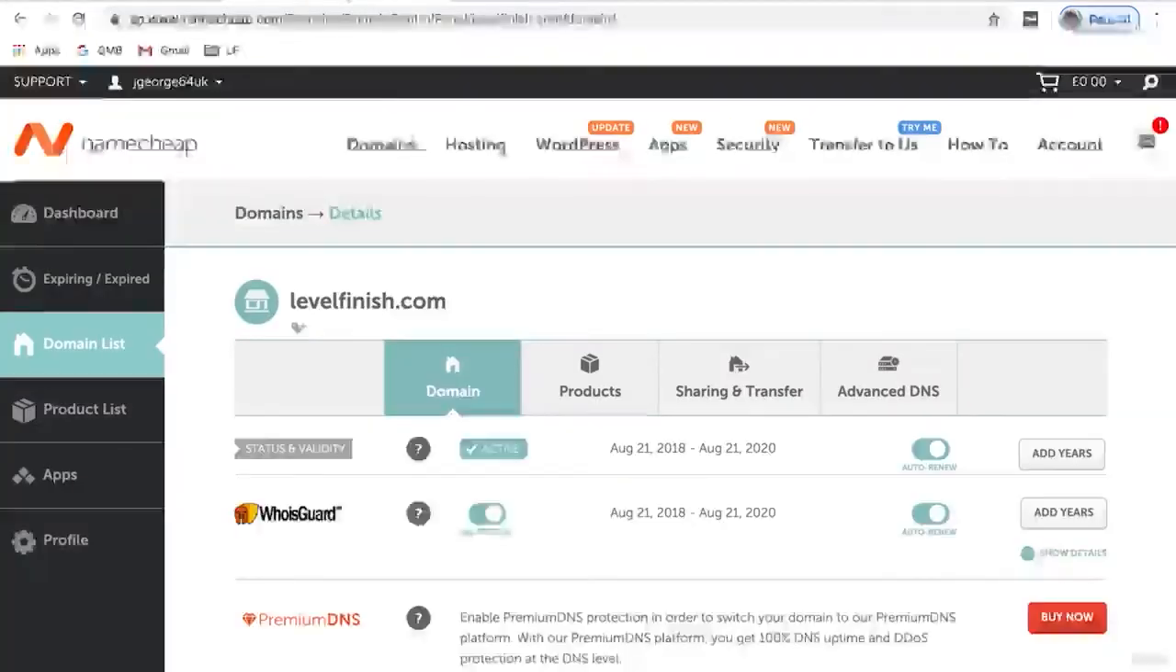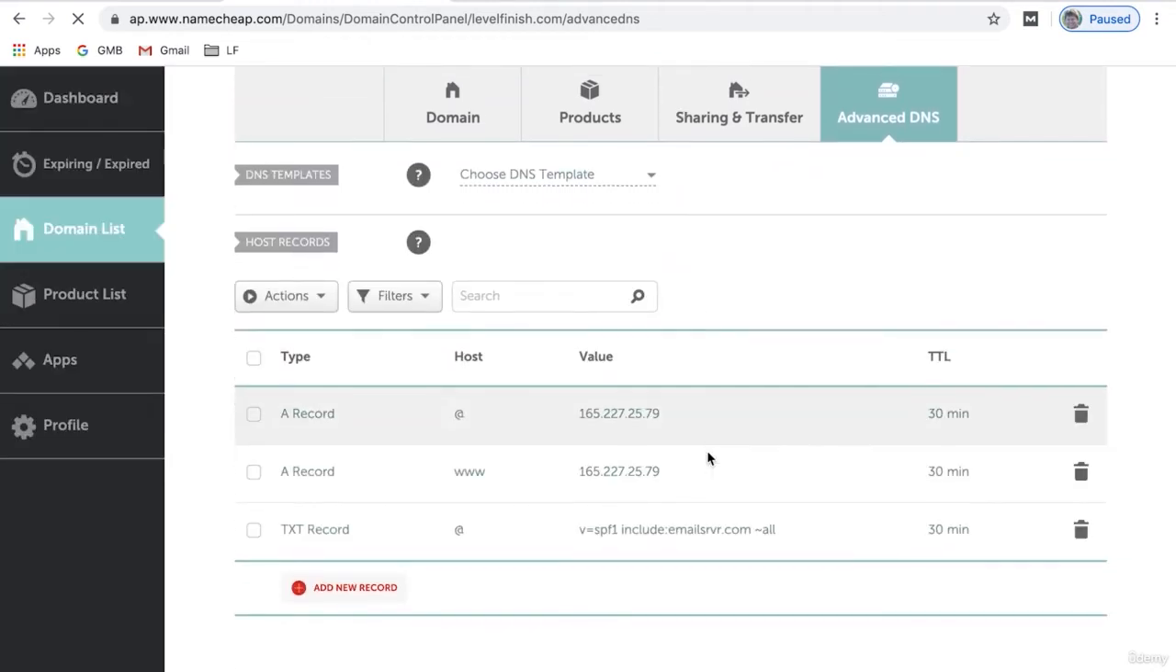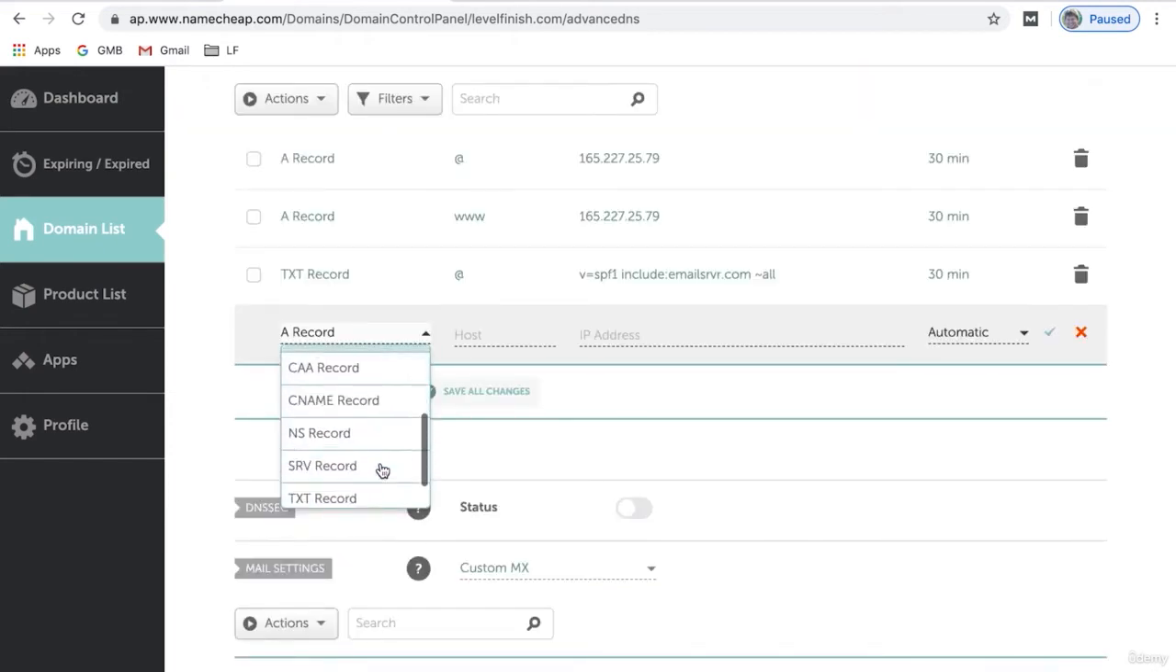Once you've logged into Namecheap, you need to find your domain, if you have multiple domains, that is. So I've found Level Finish already. Once you've found your domain, you need to click Advanced DNS and wait for the page to load. Once the page loads, you need to click this button right here, Add a New Record. We want to go for TXT record as per the instructions.